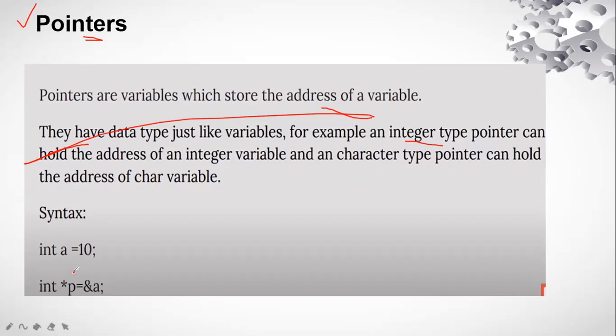Okay, so let's say a is an integer and I have defined int a is equal to 10. Now in this I have int asterisk p. The only difference by which the compiler is going to differentiate between a pointer and a variable is this asterisk sign.